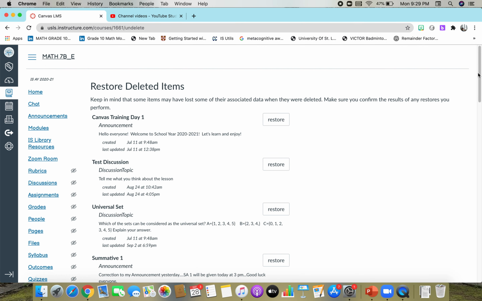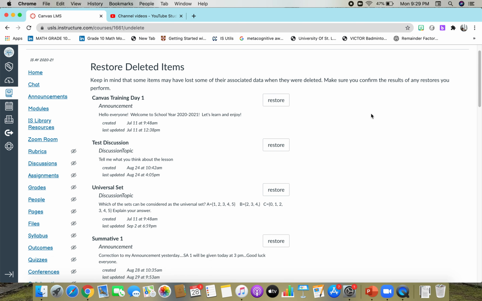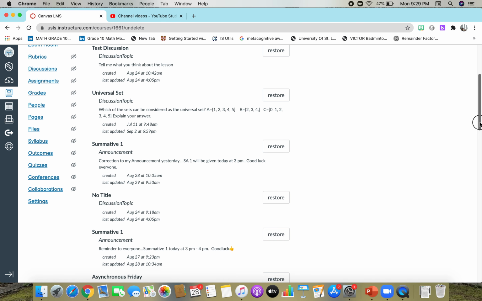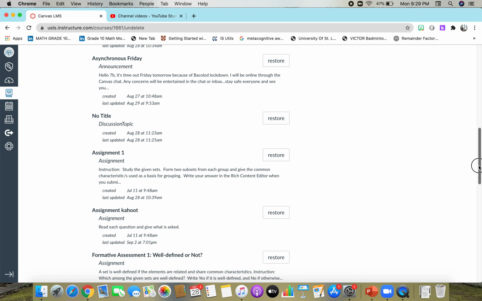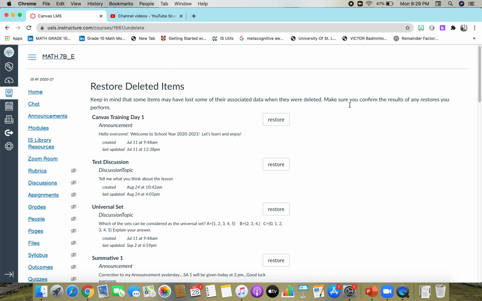After that, all those items that were deleted or removed in your Canvas account or in this course shell will show up. And all you have to do is click restore if you want them restored. As you can see, these are the different contents that I have already removed and deleted, but here they're showing up and I could restore them and put them back in my course shell.